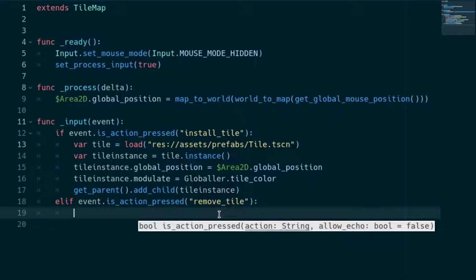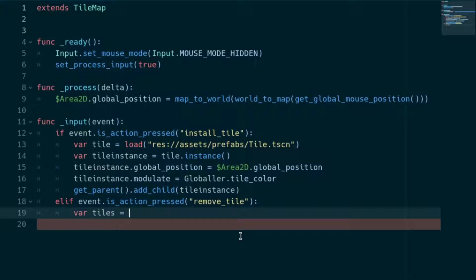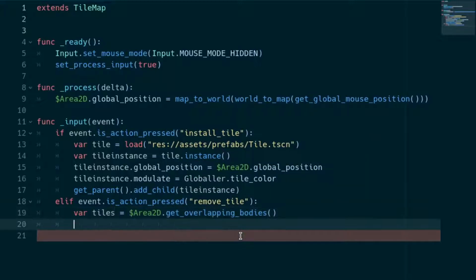Now we need the reference of our Area2D here. The Area2D has a collision shape, as you can see. So what we'll do is, if the collision shape detects this object and if the remove tile button is pressed, the object should be removed from the scene. To do that, we'll be typing var tiles equals $Area2D.get_overlapping_bodies.